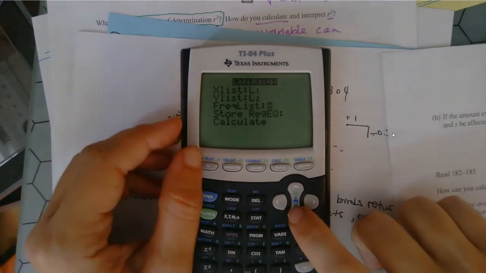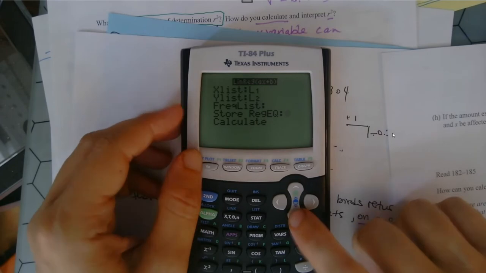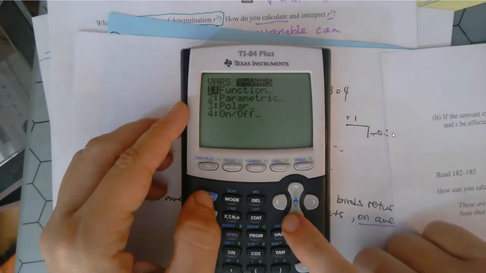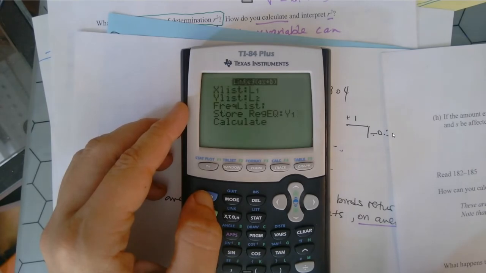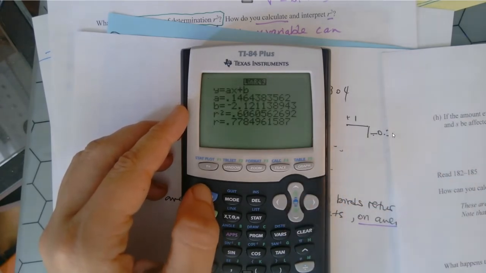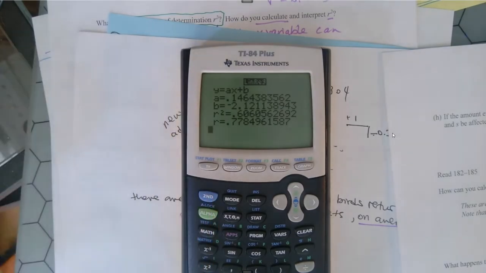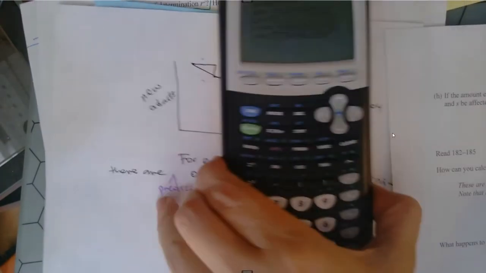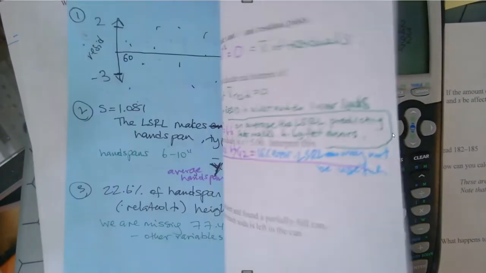So I'm going to pop y1 in here. That was vars, y vars, function, y1. So it's going to pop up on my graph so I can see it. So I just ran the linear regression. This is in fact third period's height and handspan values. And I'm going to have to capture some of these. So let's chop this out.